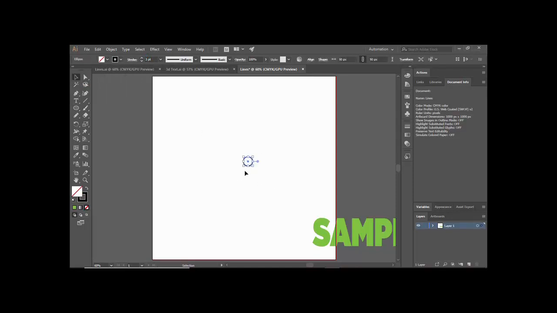Then just select the circle, press Ctrl C to copy it, and then Ctrl Shift V to paste it in the place. And then you gotta increase its dimensions a little bit by pressing on the Shift and the Alt key.